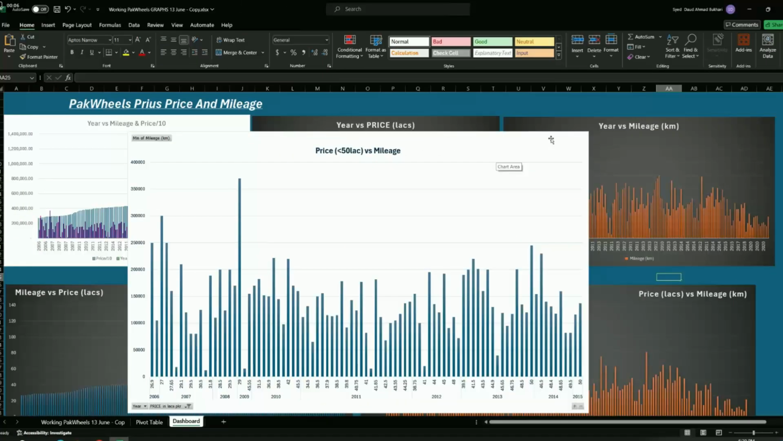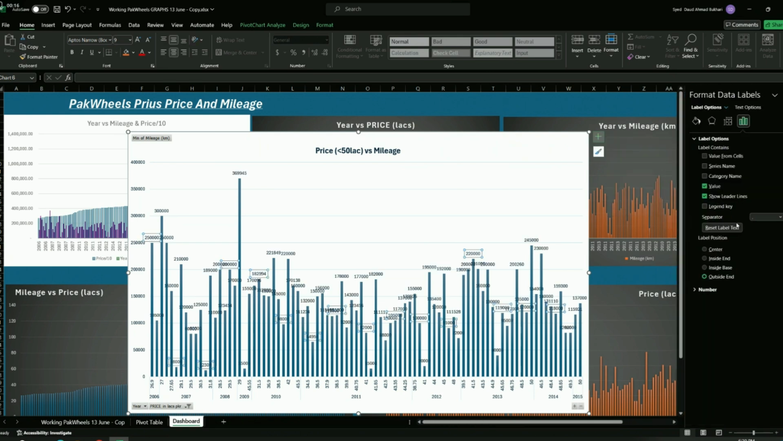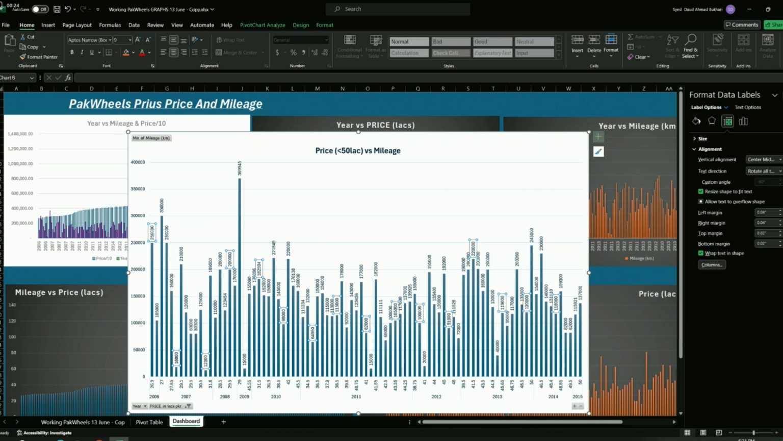Okay, so I am back in the original file, and this one is the pivot chart. Let me enable the data labels on this first, so I could have a better look at the data in this one and recommend a few cars that are most bang for the buck with the least mileage and the least price.